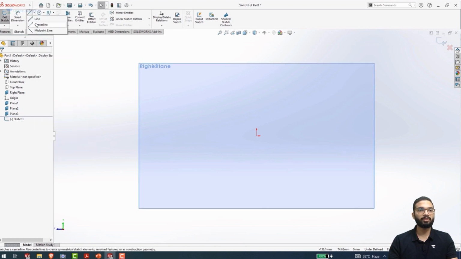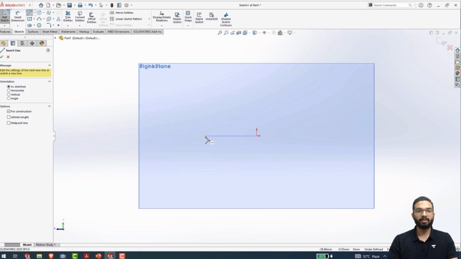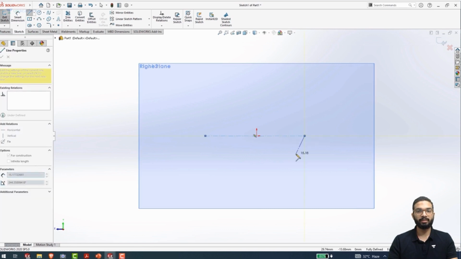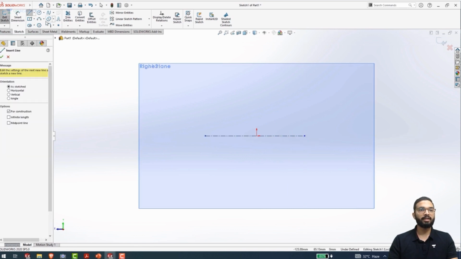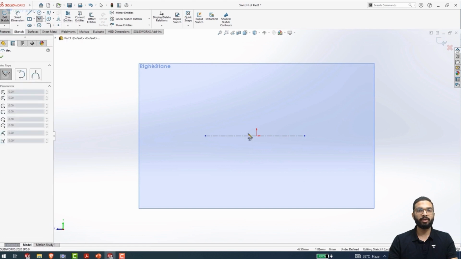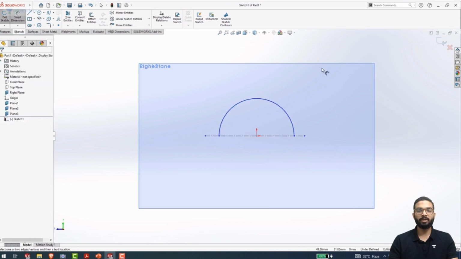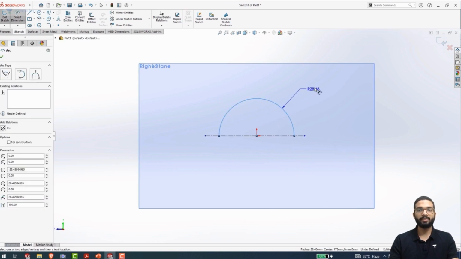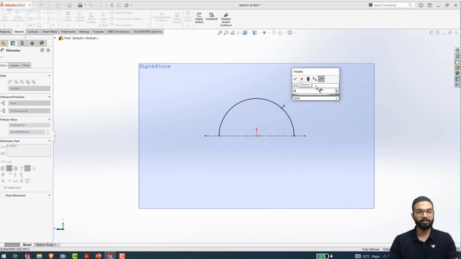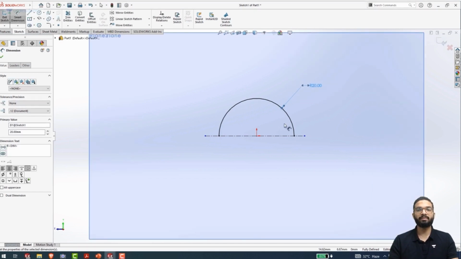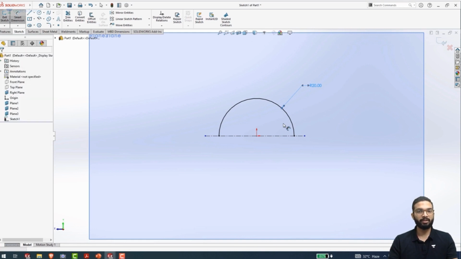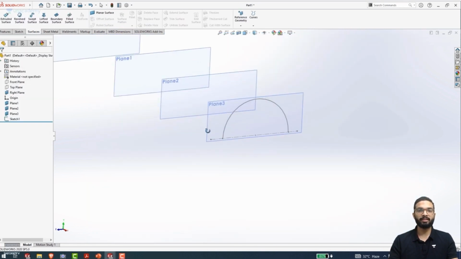First, I will create a center line over here like this. Next, I will create a center point arc starting from the origin. I will create a semicircle over here, get into the smart dimensions mode and give this a dimension of 20 millimeters. Once I have done this, you can see that my sketch is now fully defined. I will press Ctrl Q, rebuild the part, exit the sketch and move forward.